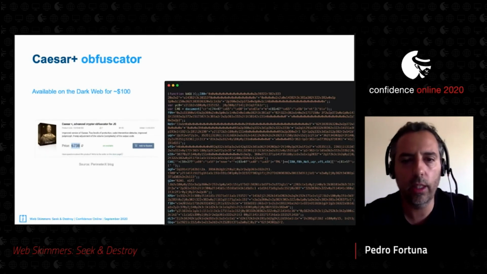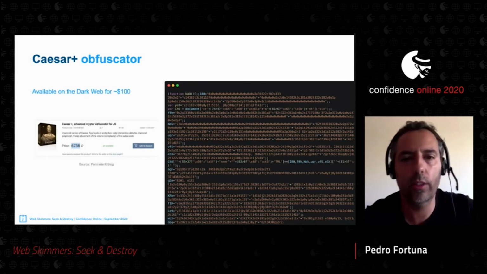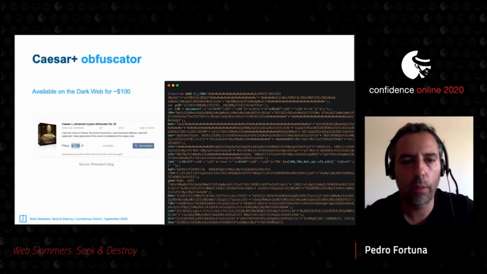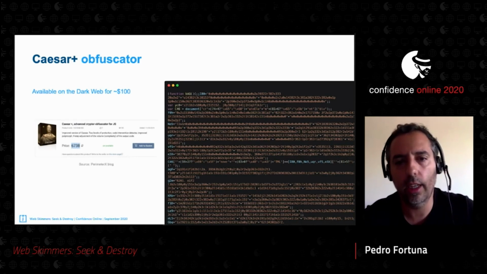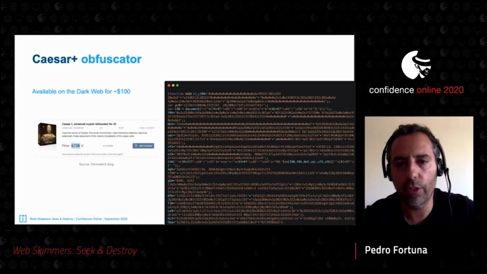Before that, a brief context about Caesar Plus obfuscation. As I mentioned before, it's available on the dark web for $100, so it's pretty affordable for an attacker, I would say. So no wonder they are adding this type of protection technique to their skimmers. It's actually more than this. Web skimmers are evolving a lot. They have been using things like bot detection or steganography. So it's a cat and mouse game for sure.